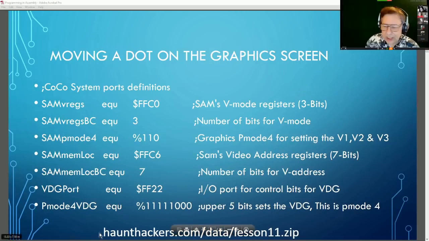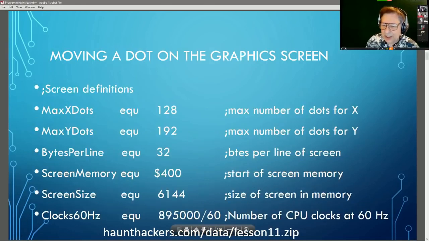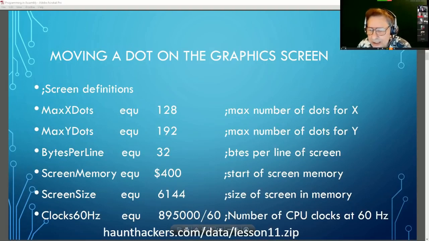Okay, let's go ahead and pop to the next slide. All right, this is more definitions. We're going to define information about the screen, the graphic screen that we're going to be doing stuff to. The max dots of X and Y, that's the size of the screen. We've got the number of bytes per line. Yes, I could put the number 32 in the program, but this just makes it much easier.